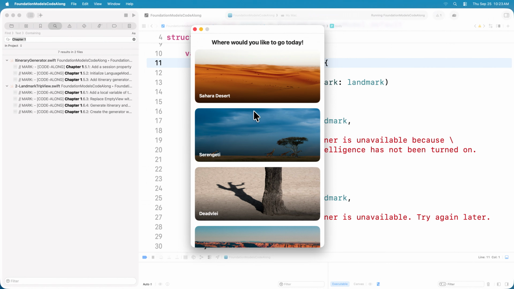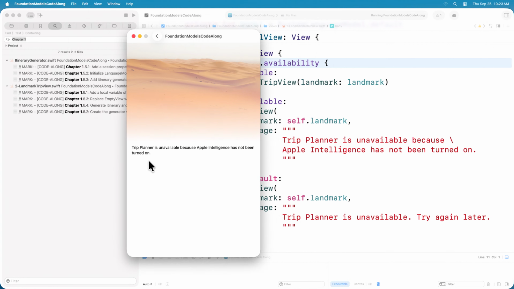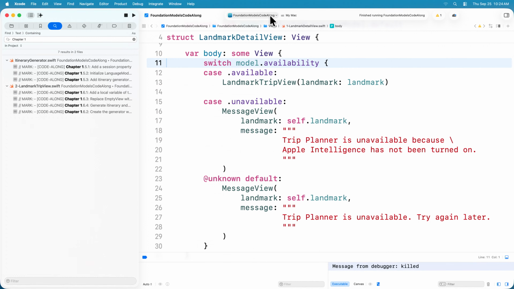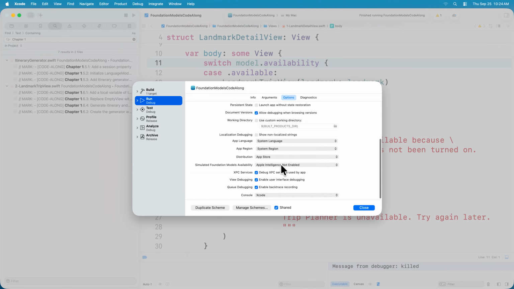We have our app here. I'm going to select Sahara Desert, and I see a message here that says Trip Planner is unavailable because Apple Intelligence has not been turned on. And this is the same message we have in our unavailability view. Great. Let me switch this back so we can keep adding additional features throughout the code along.